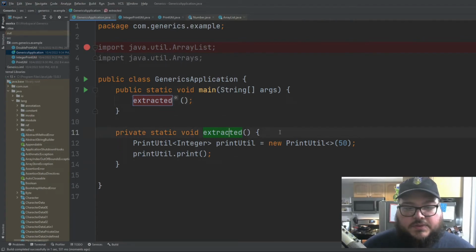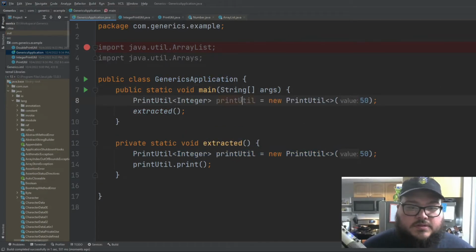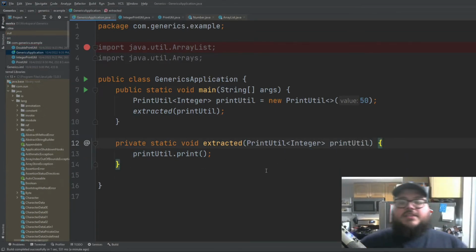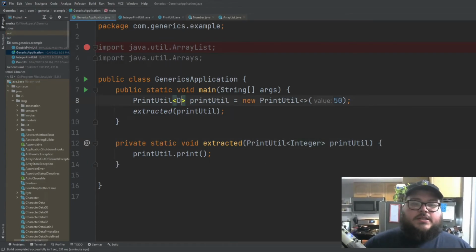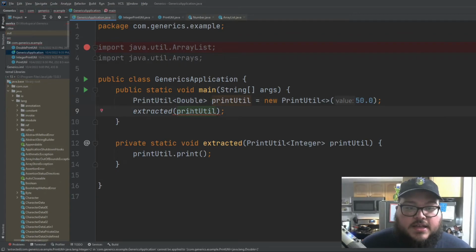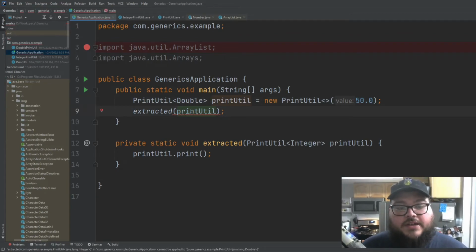And instead of doing this, we'll say printUtil equals new PrintUtil. And we want to pass printUtil into the method. And we'll have PrintUtil of Integer here. Okay, perfect. So now we have a method that takes our PrintUtil and prints it. But there's an issue here, right? So let's say I want to change this to a double PrintUtil. Everything's going to start breaking. So let's say 50.0. This is failing. And why is it failing? It's failing because it's requiring a PrintUtil of Integer and it's provided a PrintUtil of Double.